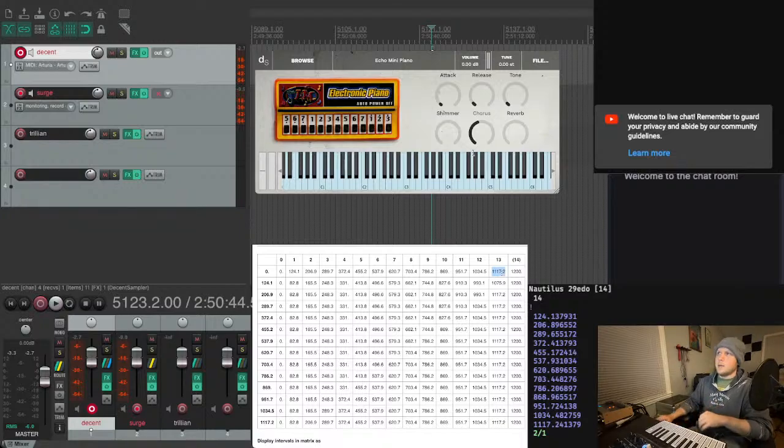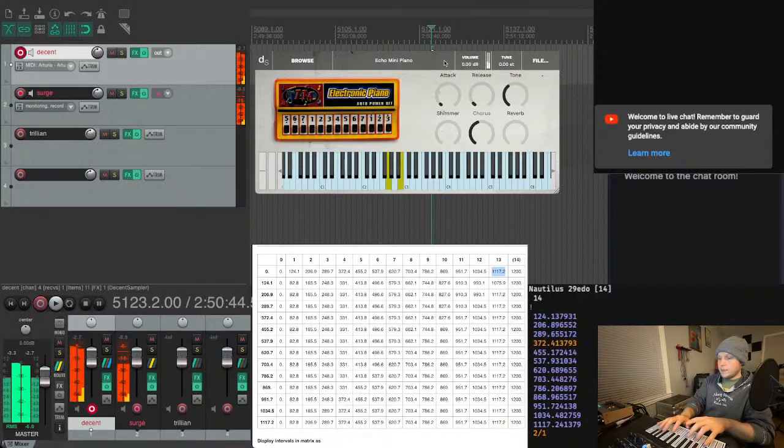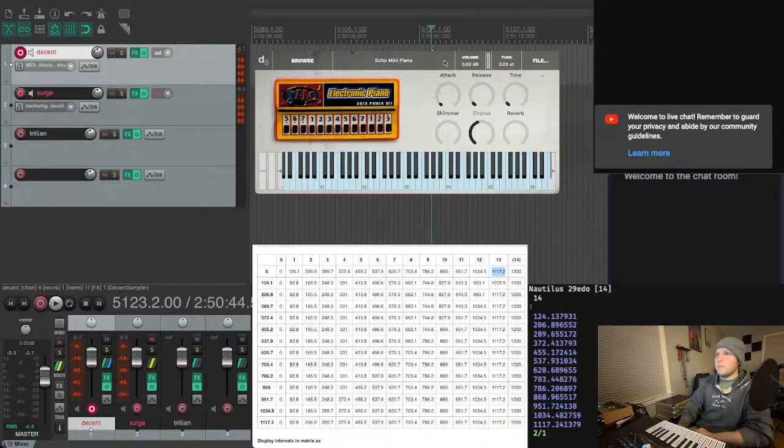I want to look up that word again. But anyway, so yeah, we have a major 7 now. Minor major. Minor 7. And a dominant. All in that mode.